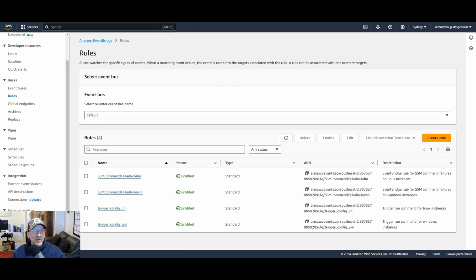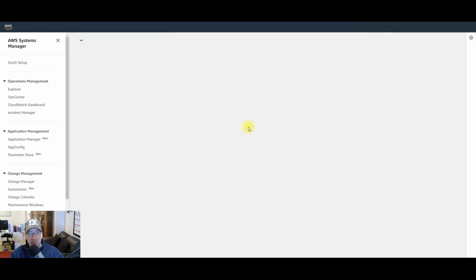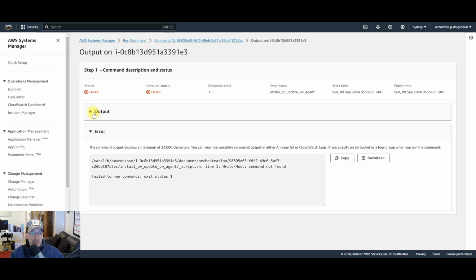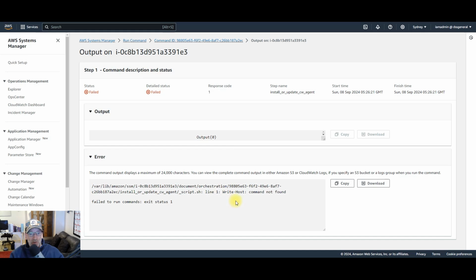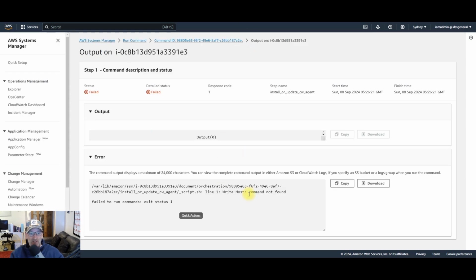All right, so if we go back to our run commands, what we can see then, folks, is we've got a failed run command. And we can go in here and click on this instance and check to see why it's failed. So we can see failed to run commands, exit status 1. There's no output there, but we know that exit status 1 was in our run command document. Okay, so in our run command document, exit 1, it was failed intentionally by us. All right, so that's just showing us that that has failed.